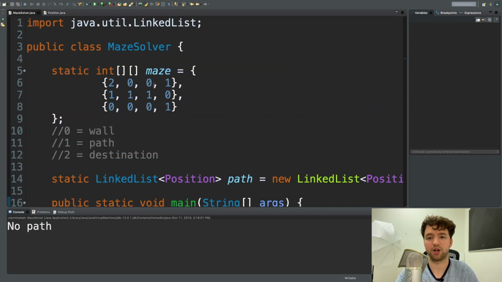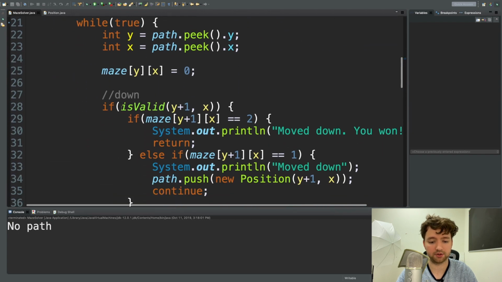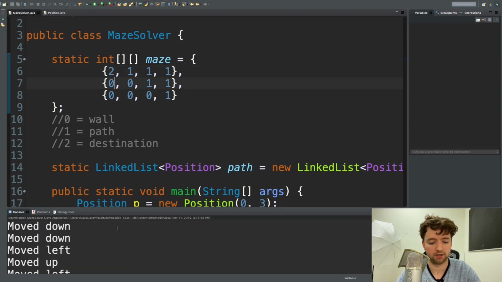Let's see, maybe there's an option where it has a potentially successful path, but it doesn't quite work. So if we look at the path it takes first, it goes down first. So let's make this a 1, and then it goes down one more, but then it's a dead end. So then it backtracks, and maybe it'll go left. But let's make this path fail too. So then we'll make a successful path up here, and we'll get rid of that.